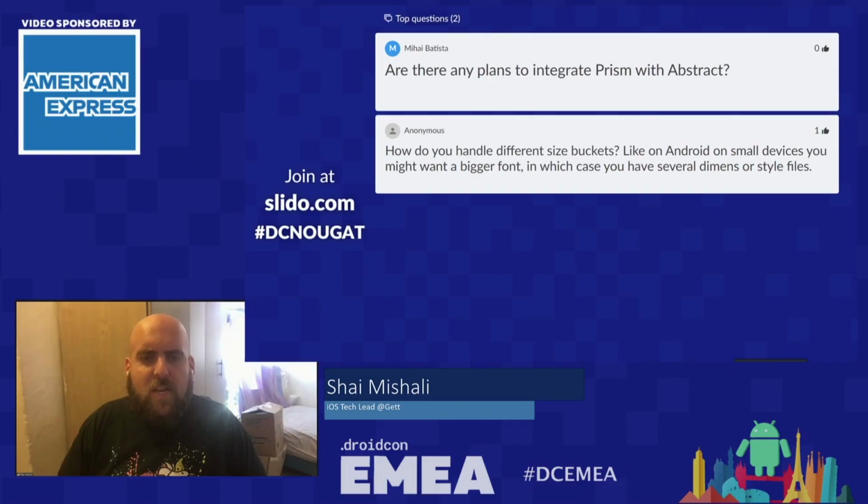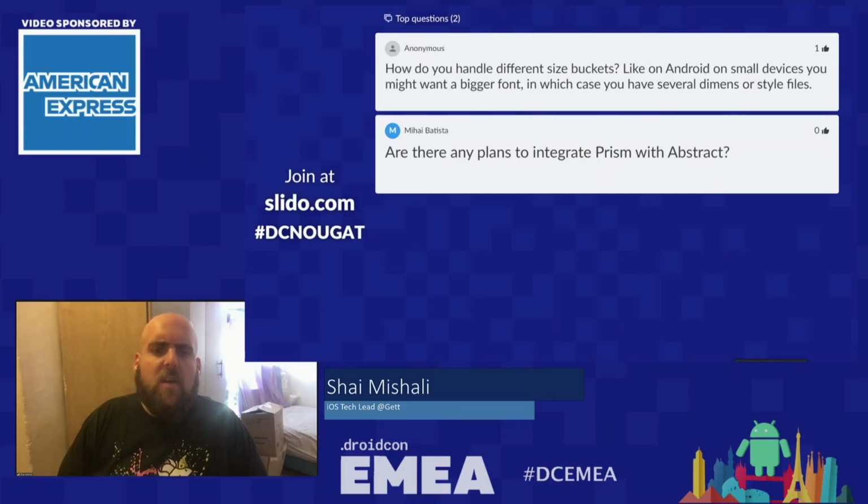How do you handle different size buckets? Like on Android, on a small device, you might want a bigger font, in which case you have several demands or style files. I'm not an Android engineer per se, and we did work on the solution with them. But I imagine in this case, you could have a convention of how the textiles are named, and maybe write the template in a way that would gather them in a size bucket based on that. So I think it's definitely achievable.